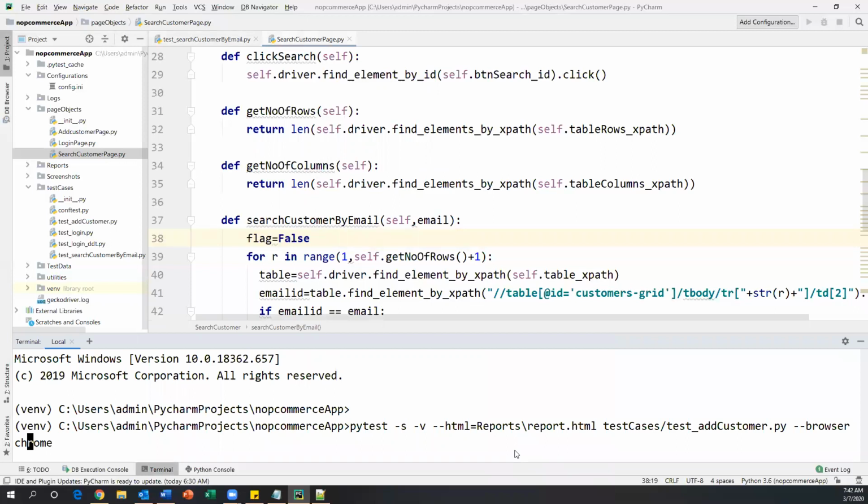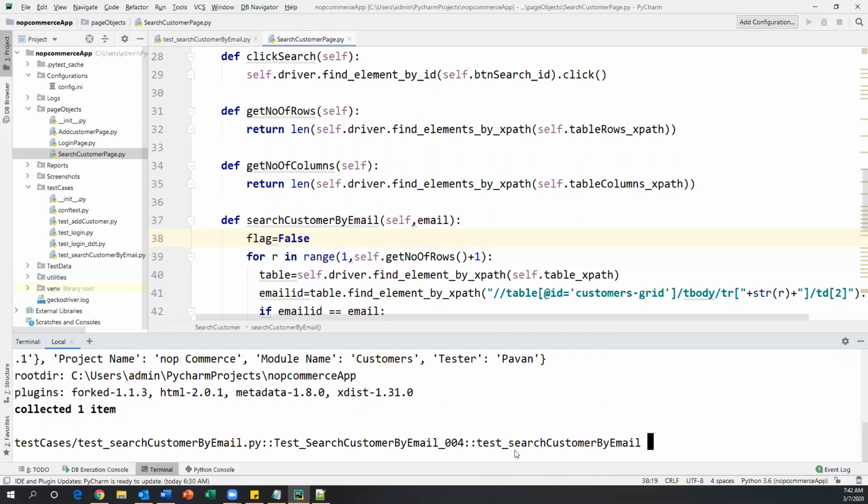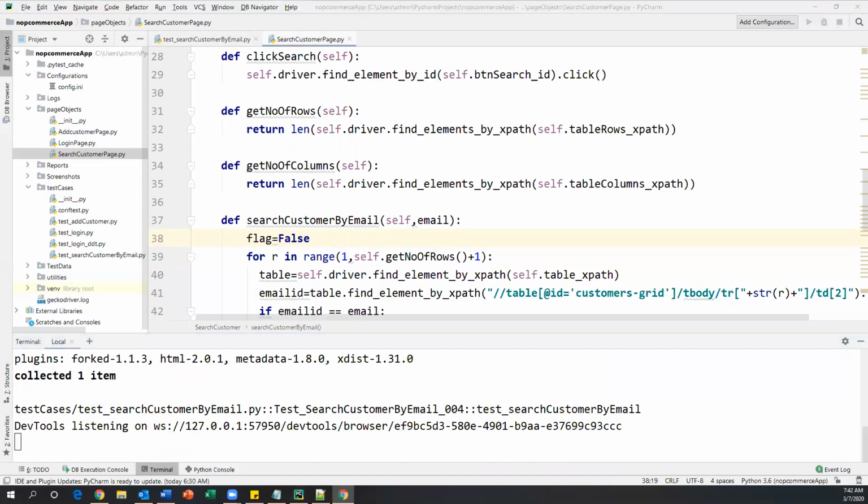Right, so here my test case is test underscore search customer by email .py. The browser name is Chrome. So now let us execute. It collected one item. So now you can see how it is going to execute.